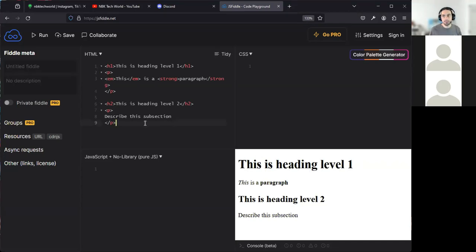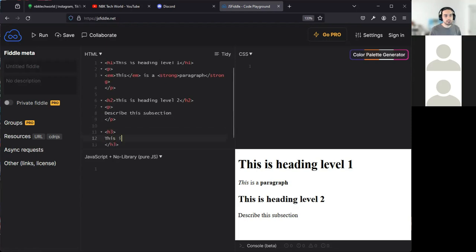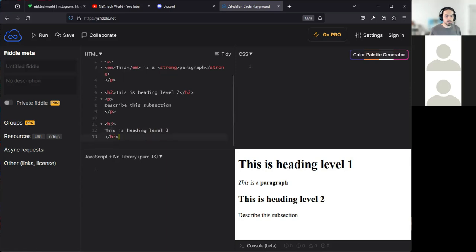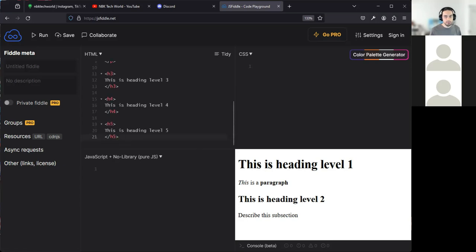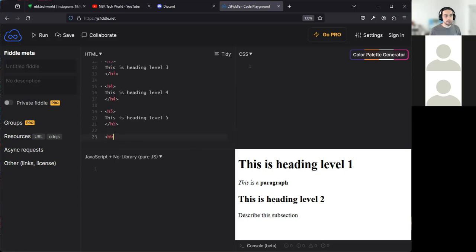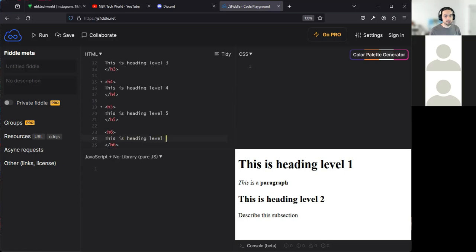So the next heading I want to show is level 3, and then I'm going to show all the way through 6. Since it's very tedious, I'm just going to repeat the same pattern. You'll see H3. "This is heading level 3." And then I'm going to do H4. "This is heading level 4." And then this is H5. "This is heading level 5." And then finally, H6. "This is heading level 6."